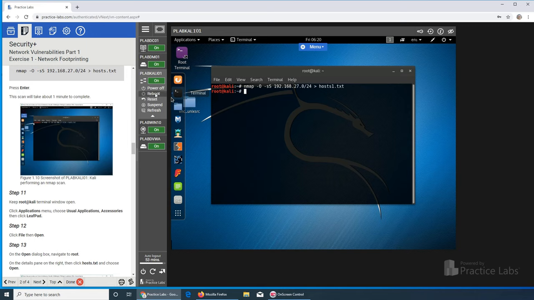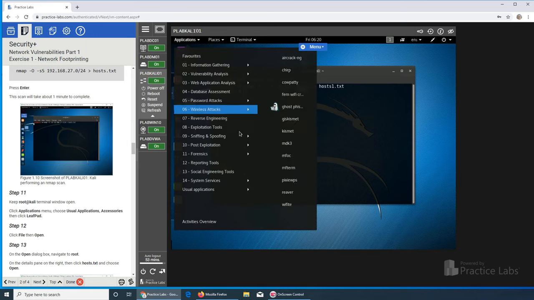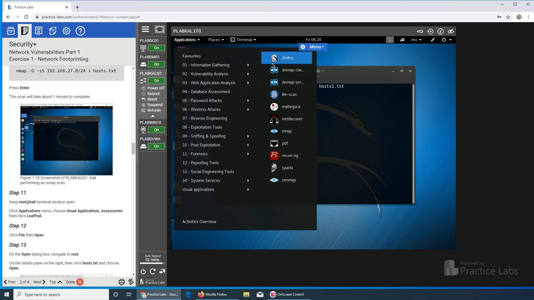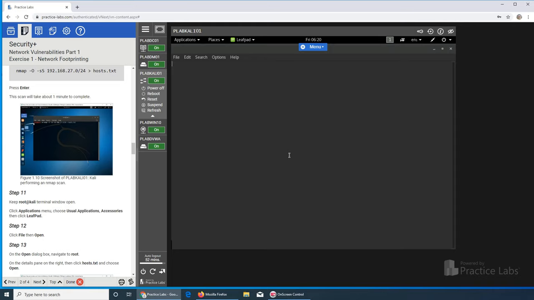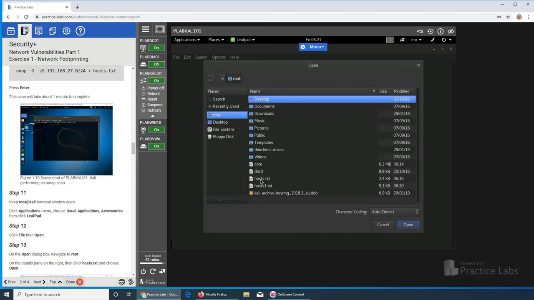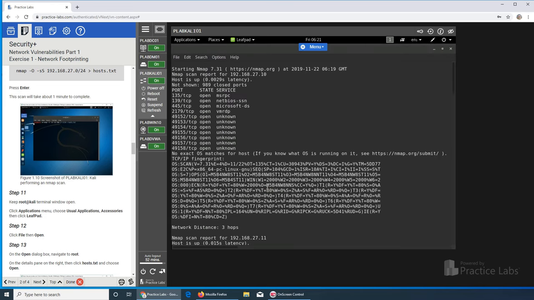So application, choose usual application, application, leaf pad, file, and if we go open now to the root, you see there is the old file and then there is a new file. Let's click open it.